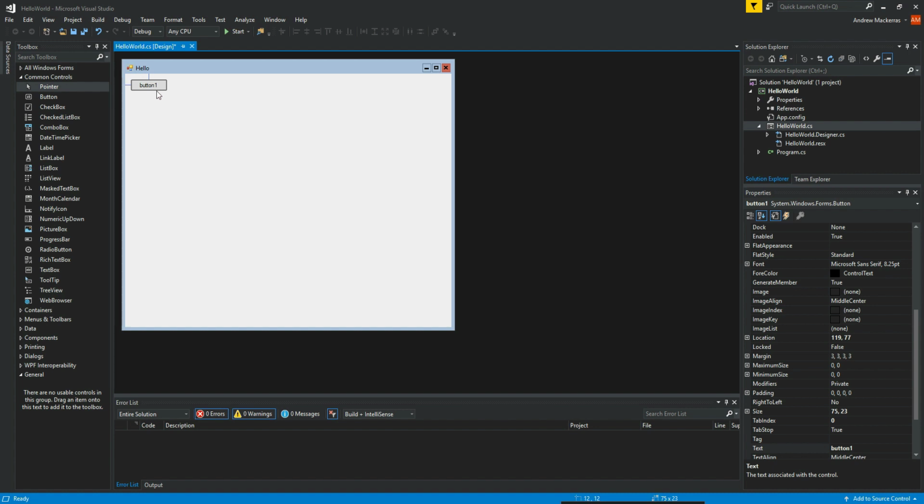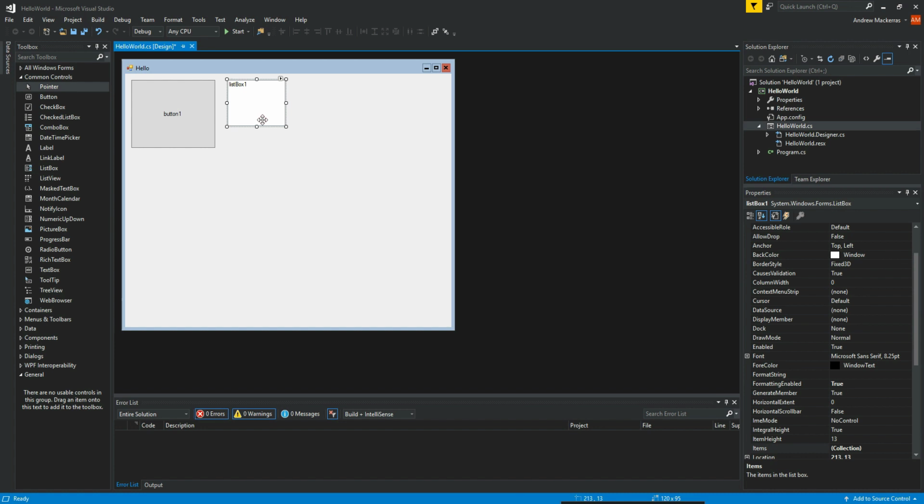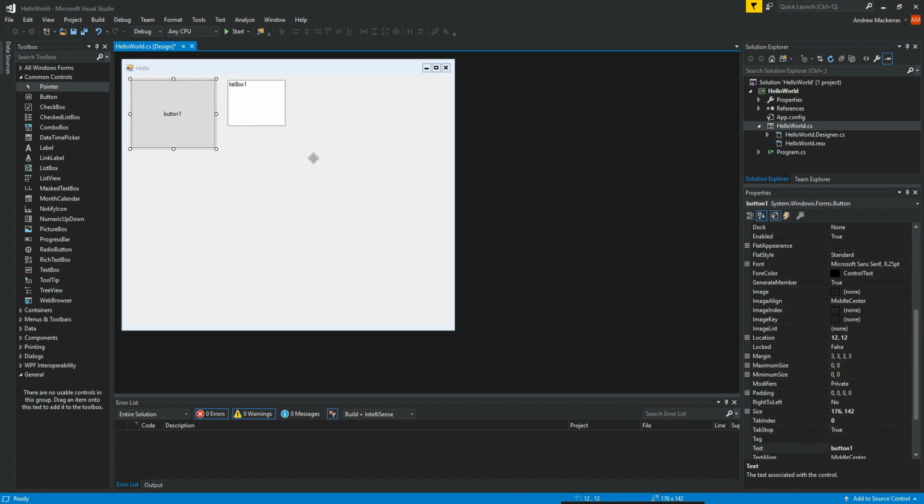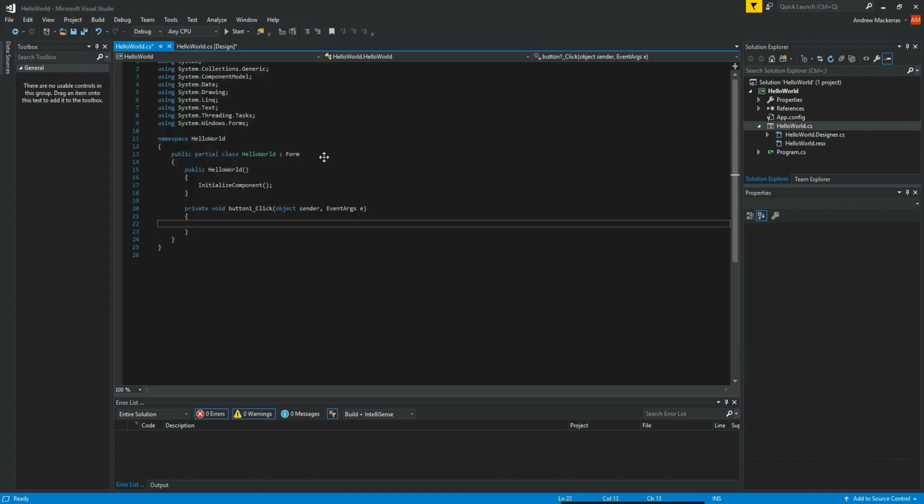So the way the code for C# forms works is whenever you double click on an element here, it will create an event for whatever the most common event for that is. So I'm going to drag a list box on here as well to prove the point. So double click on your button. That will open up the code, and it will automatically create a click event. So whenever you click the button in the application, it will run whatever code you put here.